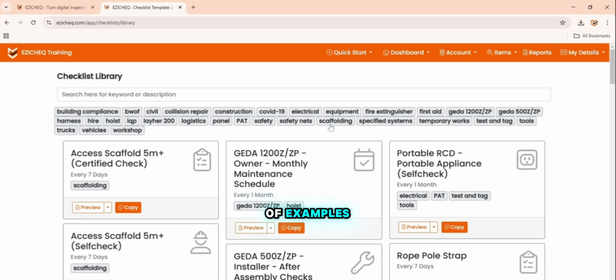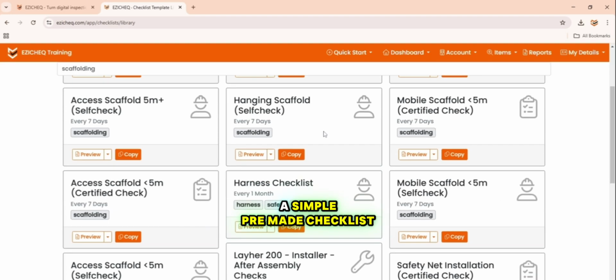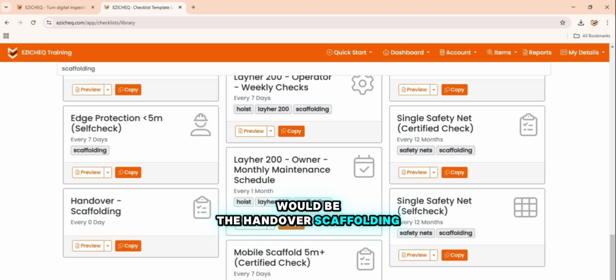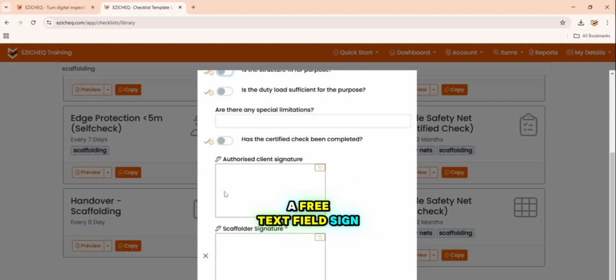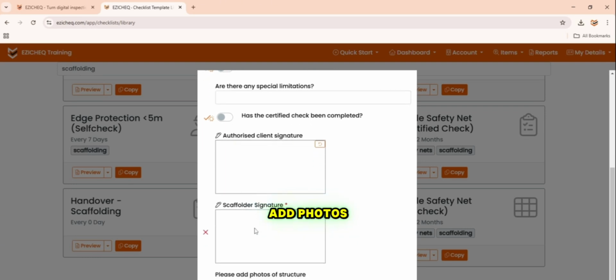Let's look at a couple of examples. A simple pre-made checklist would be the handover scaffolding. You can see here the checklist comes with a few details already populated, with simple buttons, a free text field, sign-offs, and the ability to add photos.